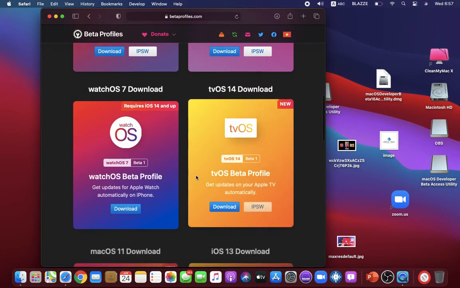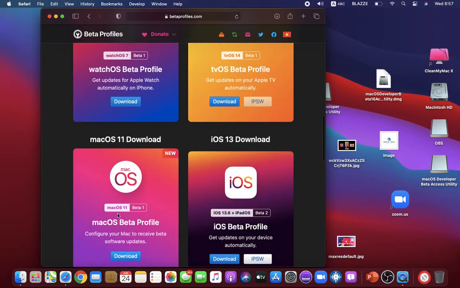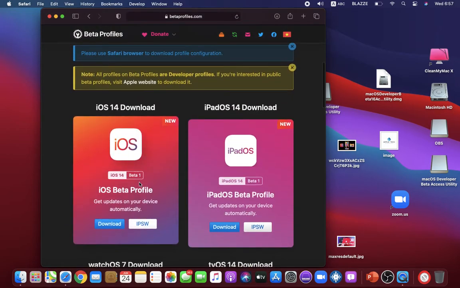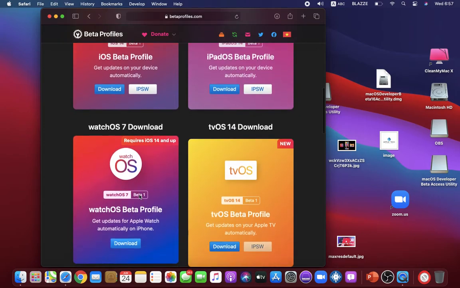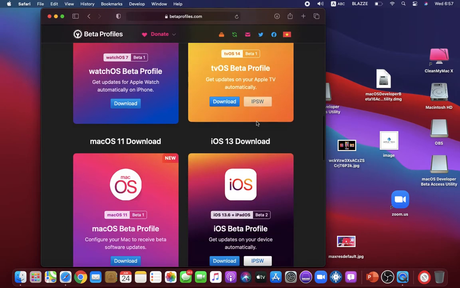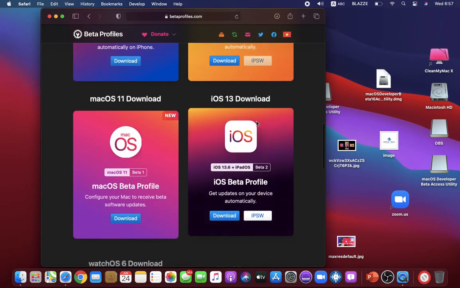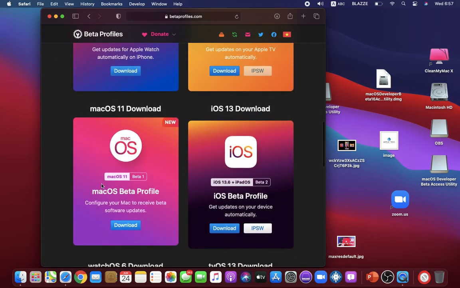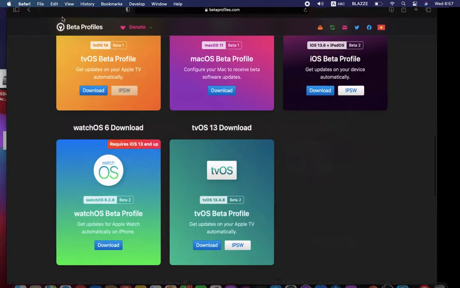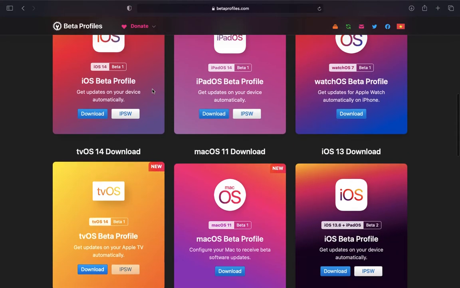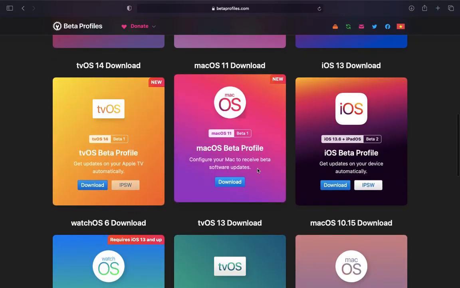You're going to see a page like this. Just go down until you see macOS 11. There are iOS 14, iPadOS 14, watchOS 7, tvOS 14. macOS 11 is the fifth one. If I go full screen, it will be easier. It's the fifth one right here.